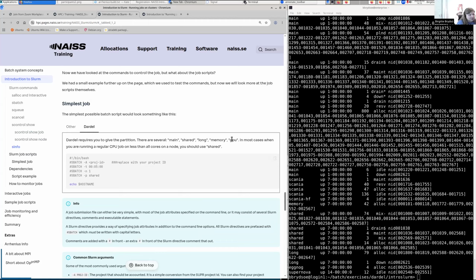Main, shared, along, on memory, and then GPU. You can see many of these are mentioned here. Usually just pick shared unless you need a CPU. If you need a number of CPUs less than a full node, pick shared. If you need all the bandwidth of a node, pick main instead.